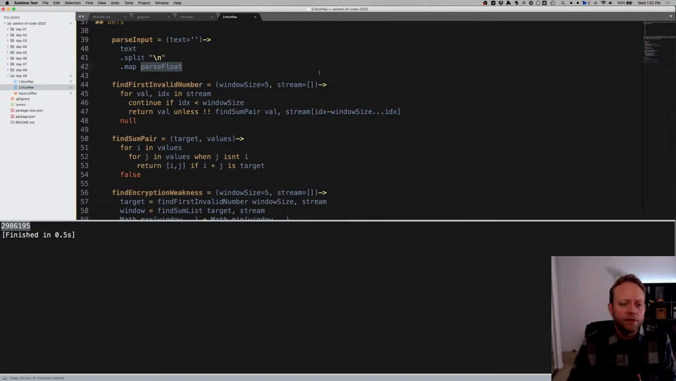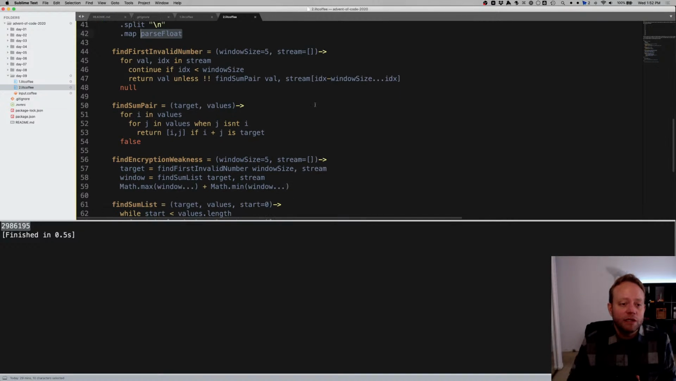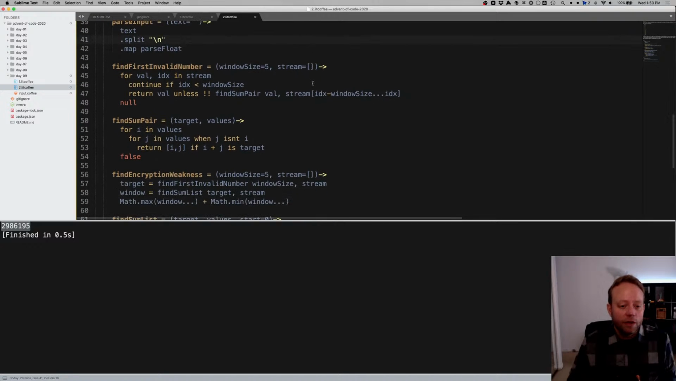So I like using parseFloat for numbers that I know are supposed to be decimal, just because it reads easier, and I don't have to worry about that second argument gotcha.